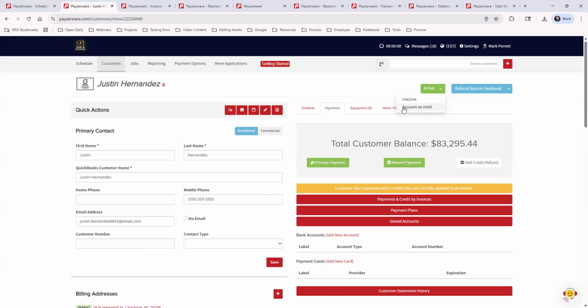So you can put accounts on hold. You would simply select account on hold. You'll still be able to look and view and see everything that's on here. You can take payments, but it will prevent scheduling. So if you try to schedule an account that's on hold, it will let you know, hey, this account is on hold. That way, you're not going out and doing extra work for someone who is not paying you. Then, they settle up, they're good to go. You just come back to here and set it back to active.